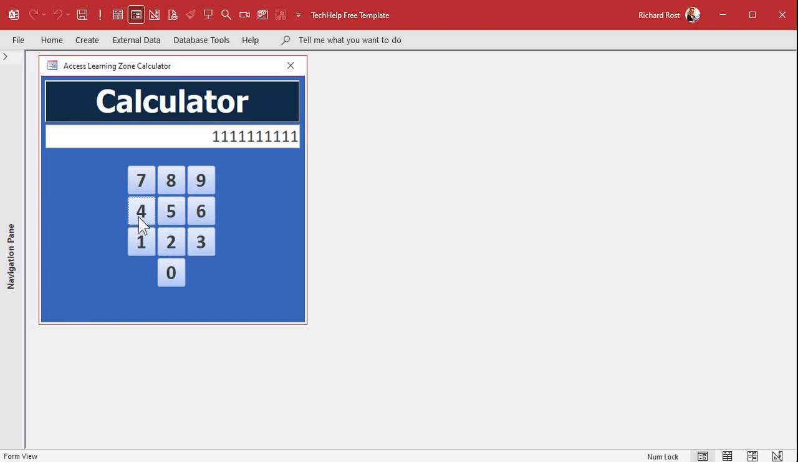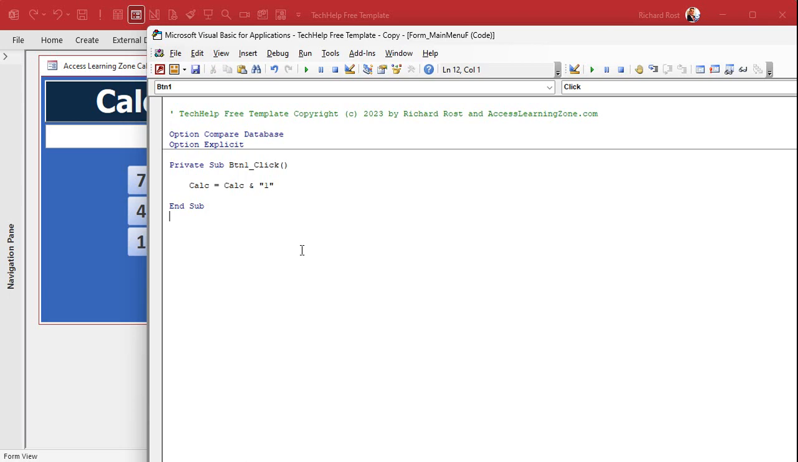I can make an event for 4. But that's a lot of work with basically the same code. So wouldn't it be nice if I could make my own function out here where I can say, all right, instead of doing that every time, I want to say add to calculator, right? And then in this case, the number 1. Okay, that'd be pretty handy, right?